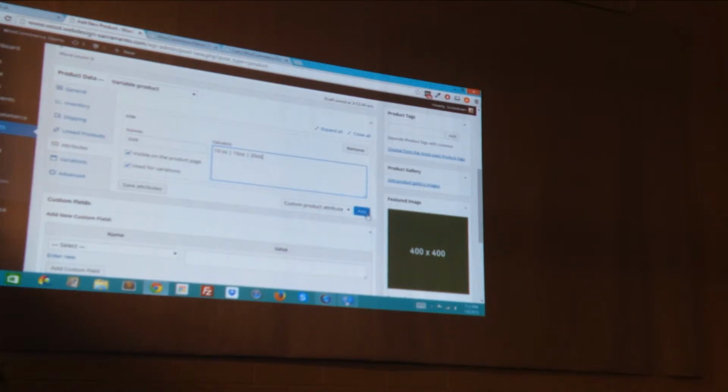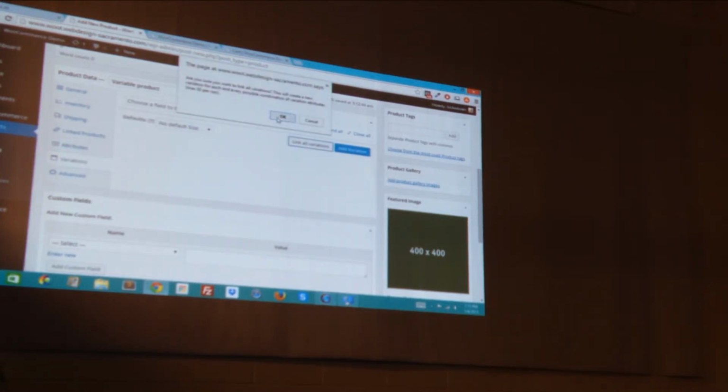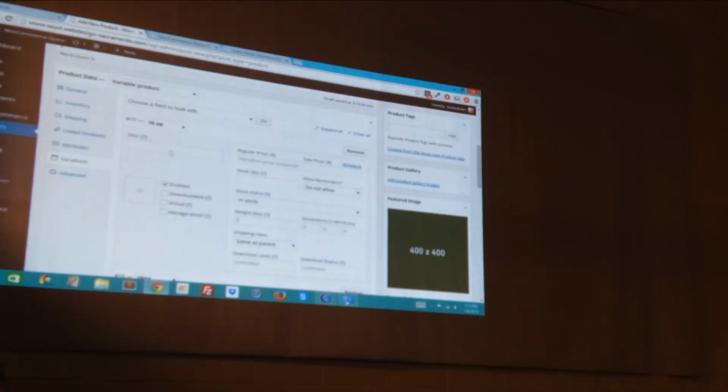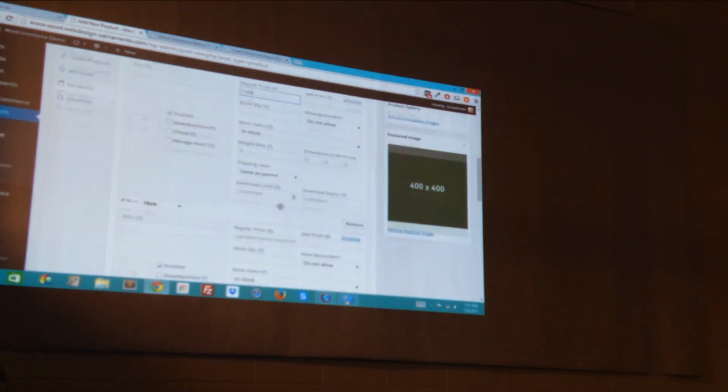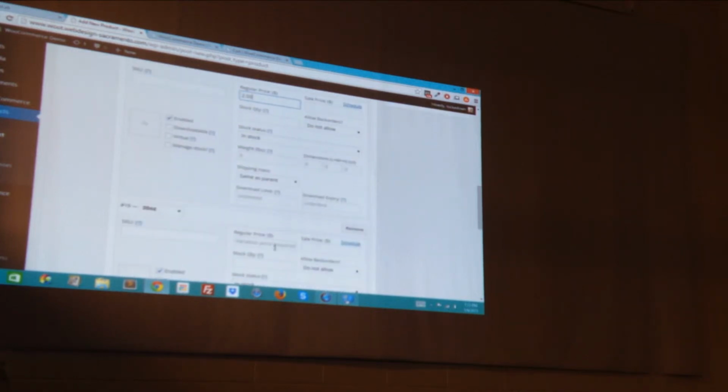And you save that. Now we've got some attributes. Okay, link all variations. So three variations added. Now 10 ounce, this is $1. 16 ounce, we'll say is $2. And 20 ounce is $3.